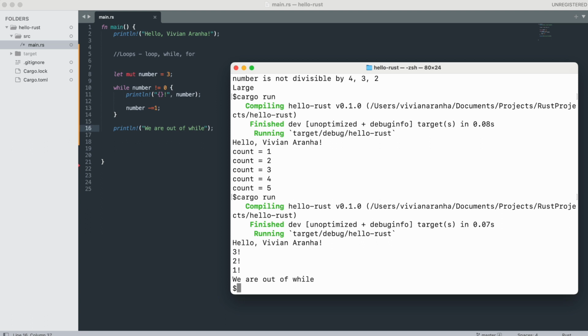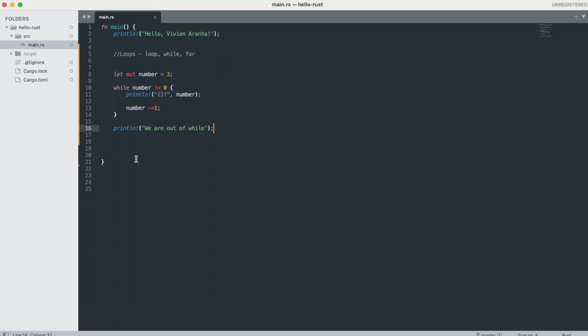Next, for loops. The for loop is used to iterate over elements of collections such as an array or a vector. We have not seen vectors, but we'll look at them in future. But we've seen arrays, so the for loop is used to iterate over that. It's the most commonly used loop for iterating over a collection because it's safe and concise. So let's look at an example to understand how for loops work.